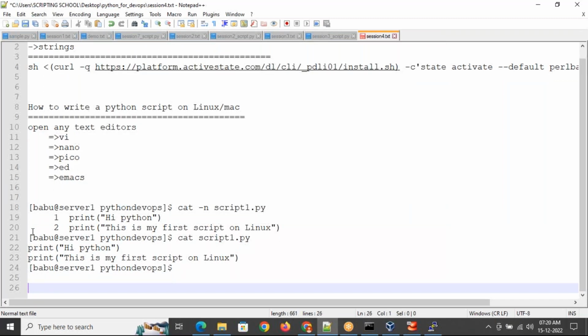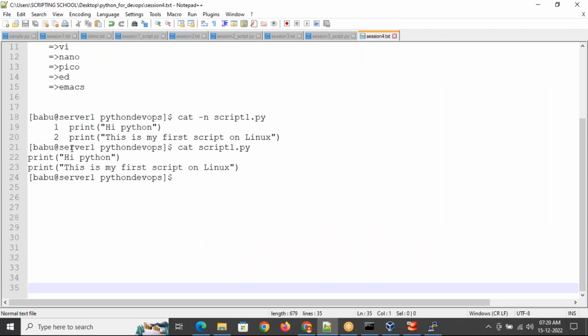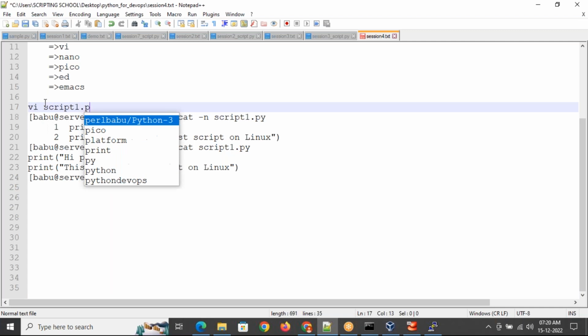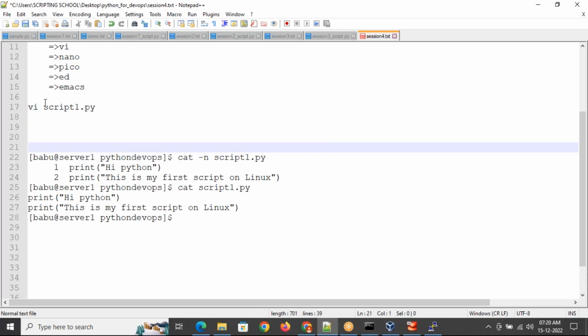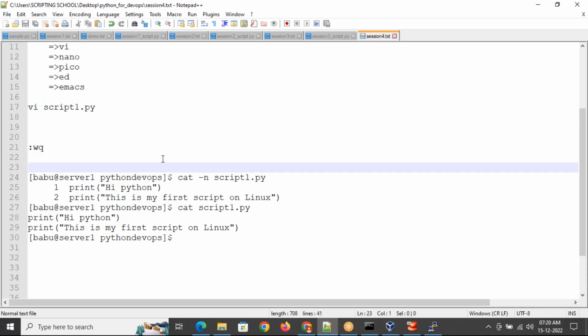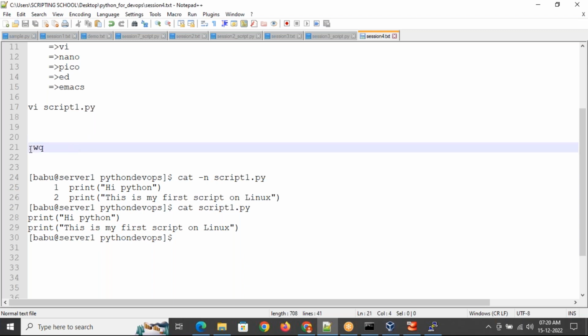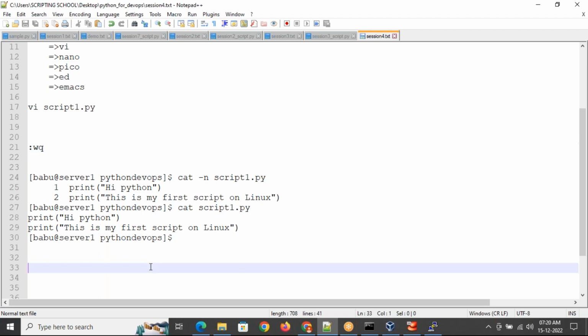So we already used the VI editor. So vi script1.py, and then we also saved the file. So whatever we discussed about the VI editor, it has three types of modes. Command mode first: if you open, it will open in command mode, and then we should go to insert mode to type some text, and then we have to save in the colon mode using wq, save and quit. So now this is the script here.